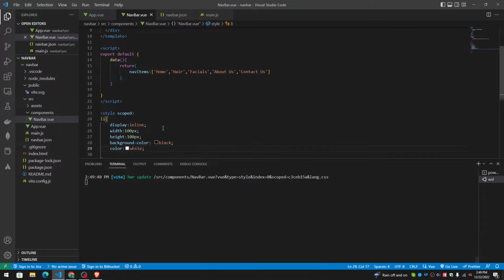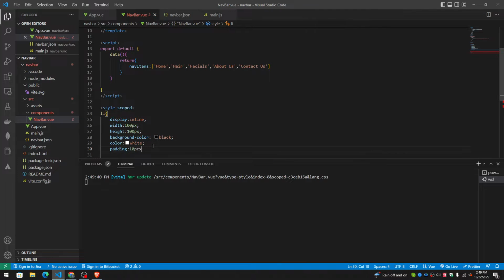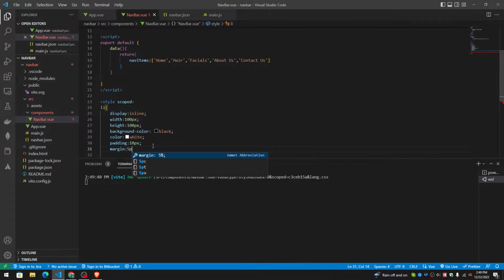That doesn't look very good at all. I'm gonna put some padding in it, padding 10 pixels, and I'm gonna put a margin in it, okay, margin of 5 pixels. Okay, so now it looks like a decent navbar, okay?